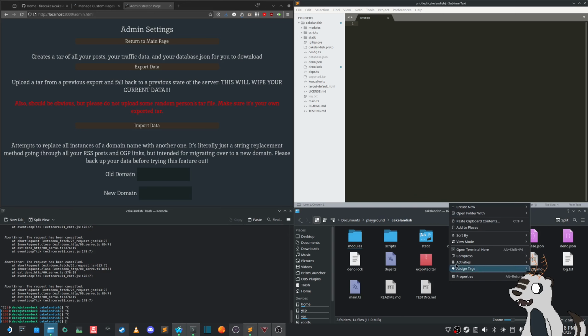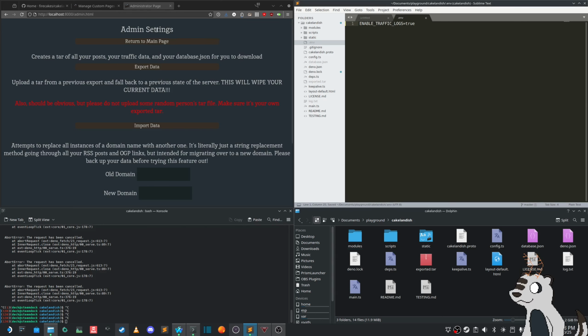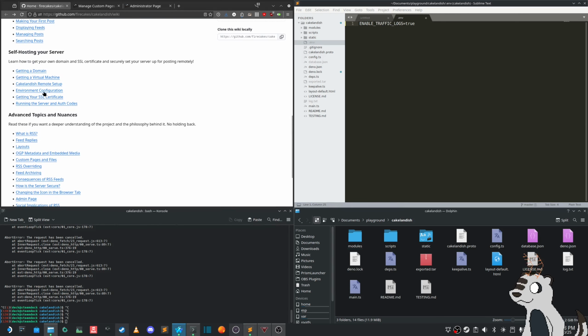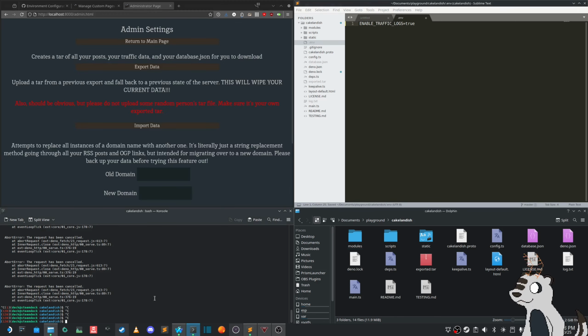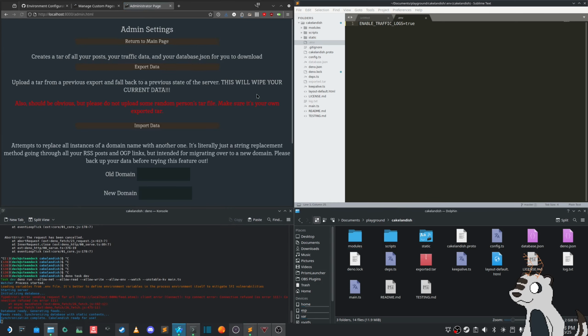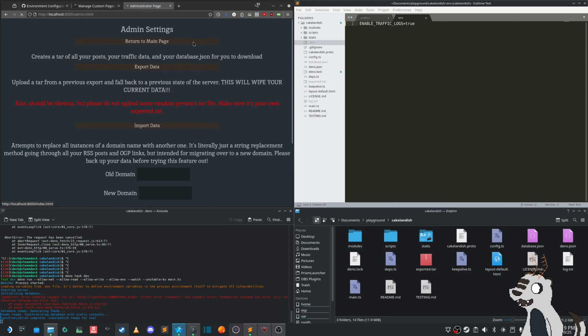go inside Cakelandish, and make a new file. This file must be called .env. I will then edit this file to include this environment variable, enable traffic logs, and set it to true. You may find all the environment variables in the Cakelandish wiki, scrolling down to environment configuration. This configuration will let us see traffic logs. If I go ahead and then restart the process, we will need about a minute to generate data, but it will show up here in the admin settings after 1 minute.